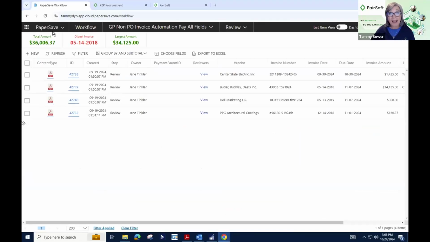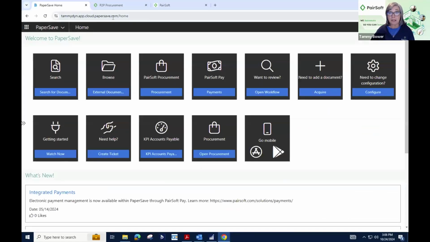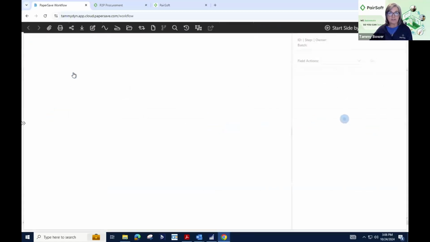Now she could be proactive too. She can come out to PaperSave. PaperSave is just a URL along your browser, whatever browser. She might only have this one tile. She clicks on it again. We know who she is. Boom, it takes her right to those documents. So we'll click on that first one.